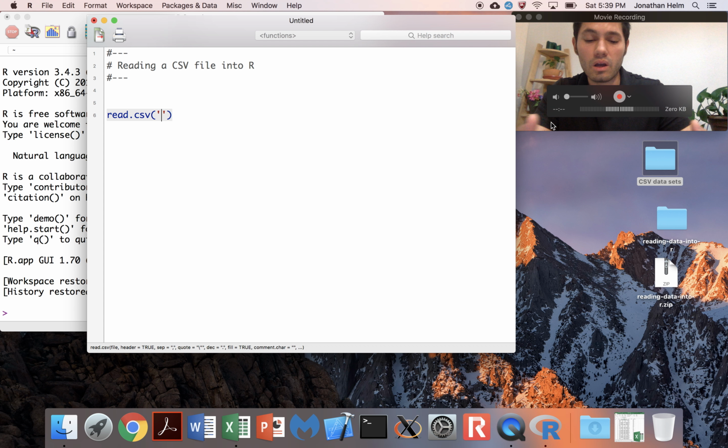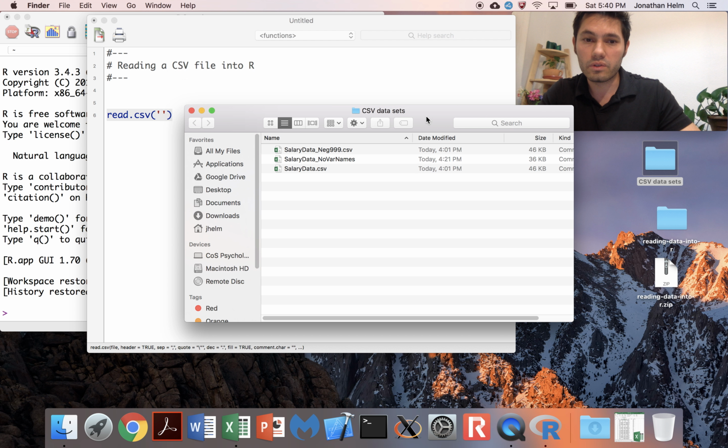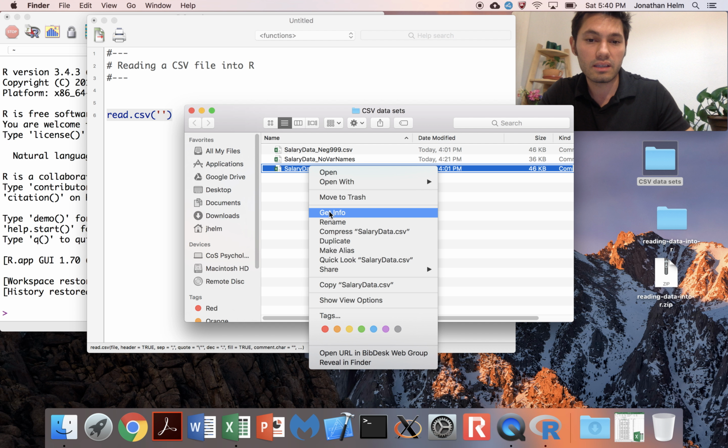On all computers, we call the location of the file the path to the file. If I double-click my folder, I'm going to open up the location that includes the data set that I want to read in. In particular, I want to read in the salary-data.csv file, but I need to be able to come up with a path to that file. So I'll right-click this file, and I'll click Get Info.